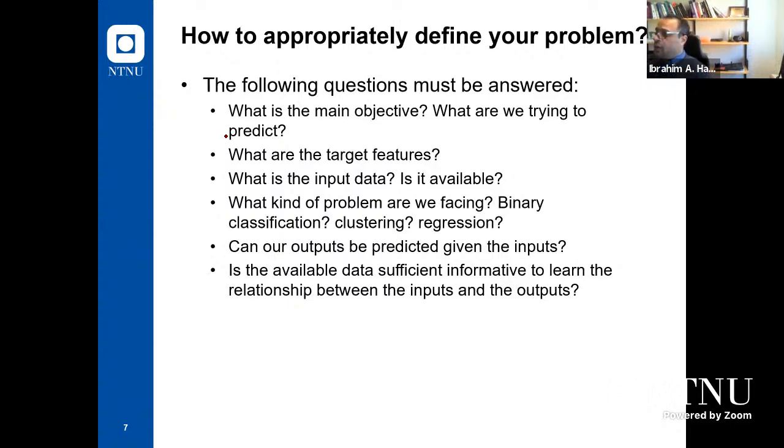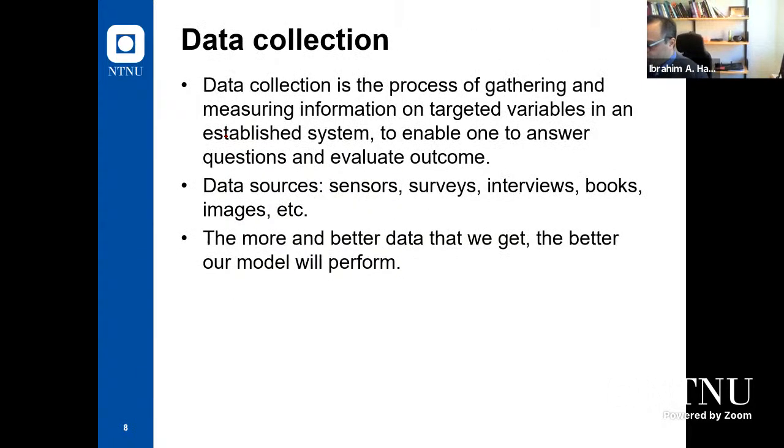Do you have enough data to find this kind of mapping between inputs and outputs? Maybe I collected very small data from questionnaires or something, but it's not enough, in fact, to build the mapping between inputs and outputs. We need a meaningful relationship between inputs and outputs. Is the available data sufficient to learn it? You need to define those points.